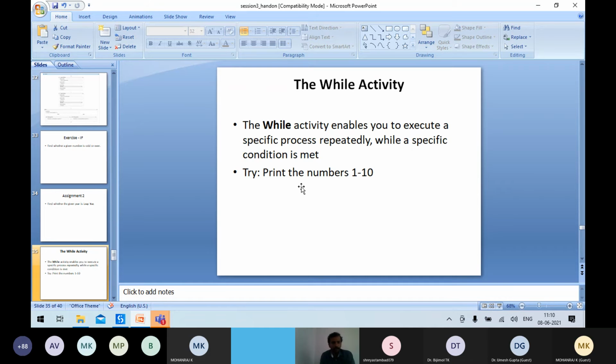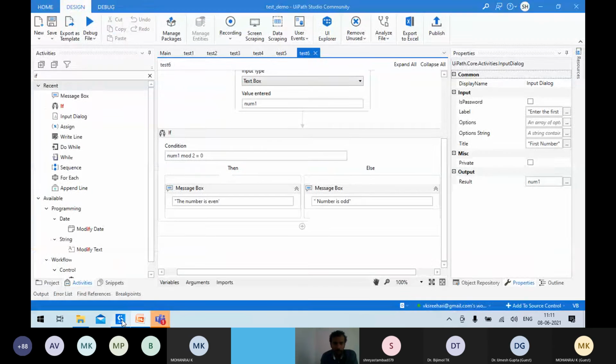Then we'll go to the while activity. What does the while activity do? It enables us to execute a specific process repeatedly. Whatever we have done so far is sequential steps. Now we are going to do an activity repeatedly while satisfying a specific condition. You give a condition and ask it to do the job till the condition is satisfied. Say I have taken an example like print the numbers from 1 to 10. First 1, then 2, 3, 4, and it should keep printing till 10. So this is the problem, and we'll try to solve this.